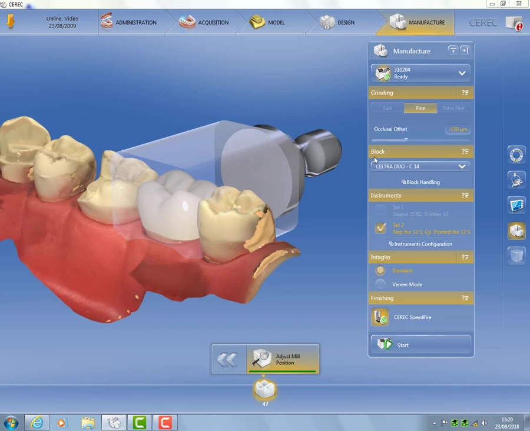Okay, so onto the block size. Celtra Duo only comes in size C14, so you can see that's the only option that I have available. If we were doing a material like Vita Mark II, I would have a series of different block sizes that I could choose from. Again, what is set here is based on that setting that I showed at the very start of this video, where I said, show me the last block size I milled, and that's what I want to be my default.